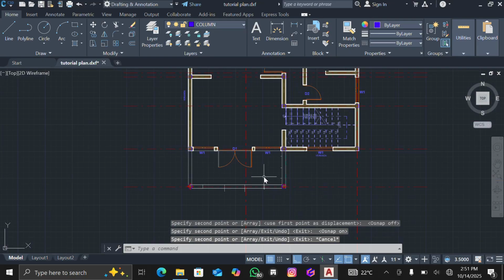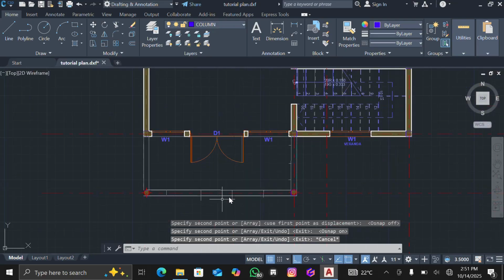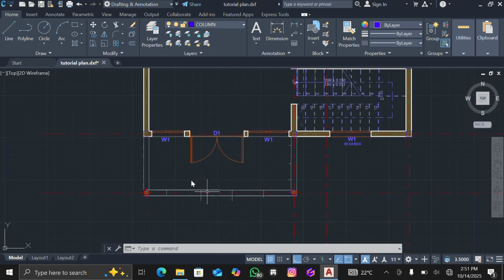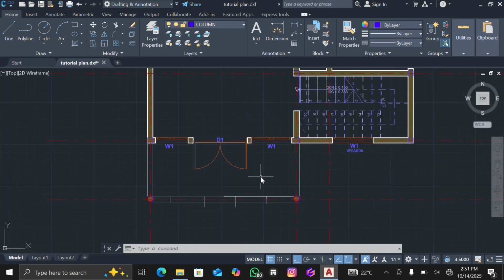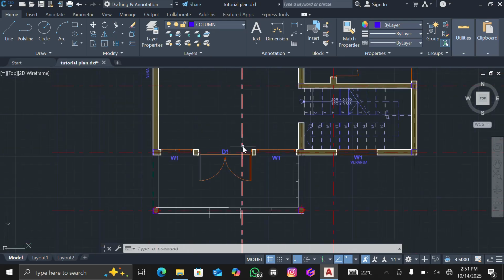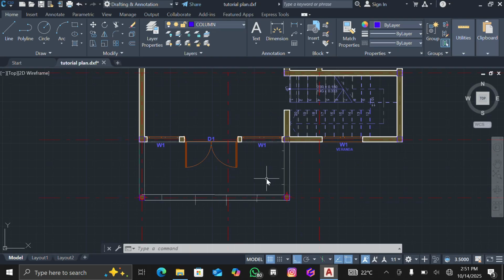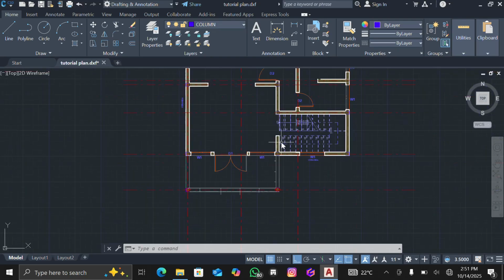So we have our columns in all the corners. We have a column here, because remember this is a porch, so we are going to have a slab here which comes out. So you need a column here, because it's not a cantilever. If it was a cantilever, that would be a very different case. But it isn't a cantilever, so we need our columns at those points.